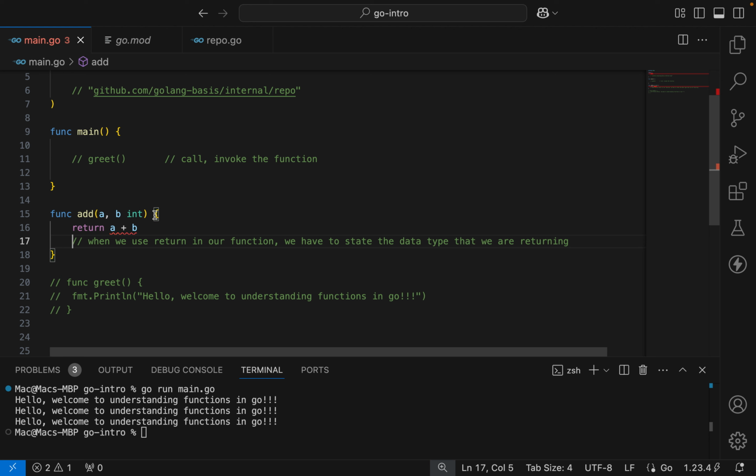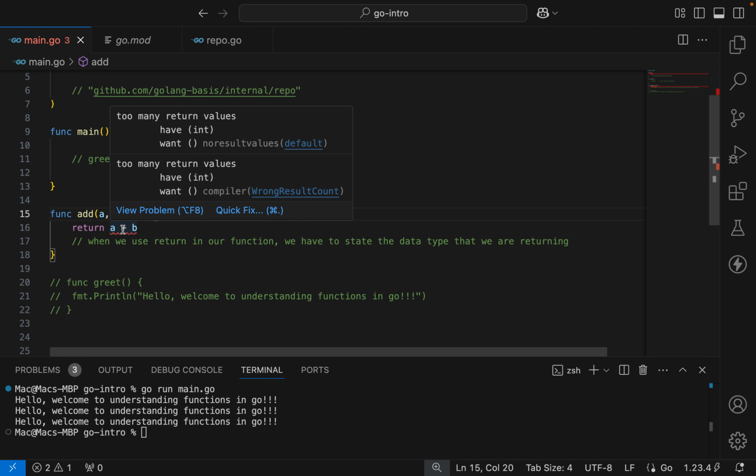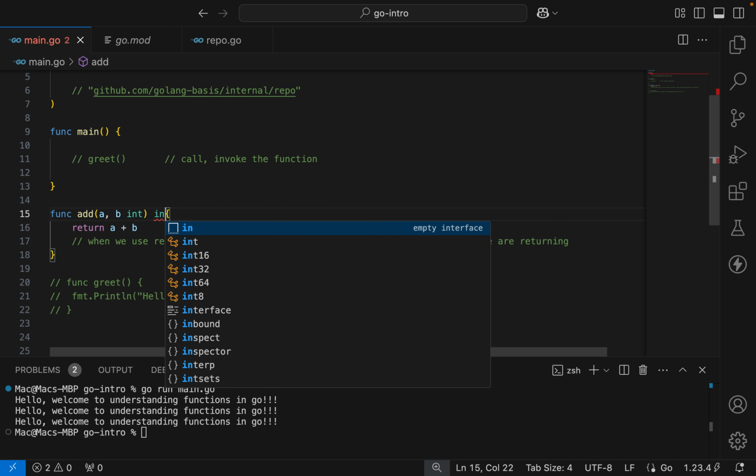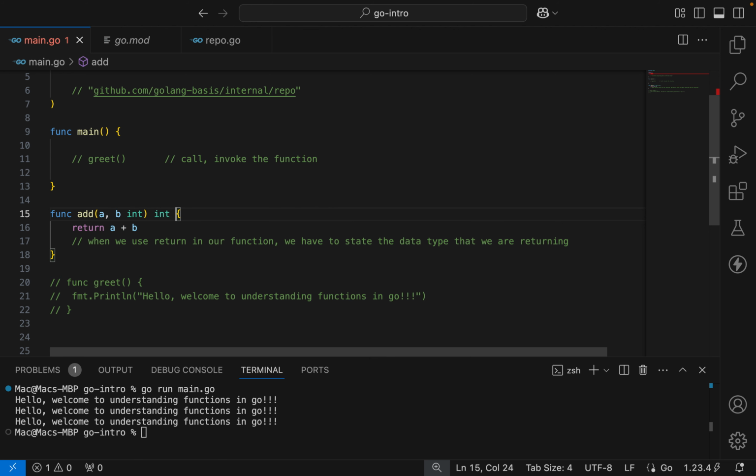And where do we state it? We have to state it here, just before the braces. So what are we returning? We are returning an integer, right? So we state it here, int, like this. And what do we see? We see that the red line has gone. So in Go, whenever you are using the return word, you have to state what you are returning. If it's a string, you state that it's a string. If it's an array, you state that it's an array. If it's a struct, you state that you are returning a struct. If you are returning a pointer, you state that you are returning a pointer. That is very important when we are working with Go, right?